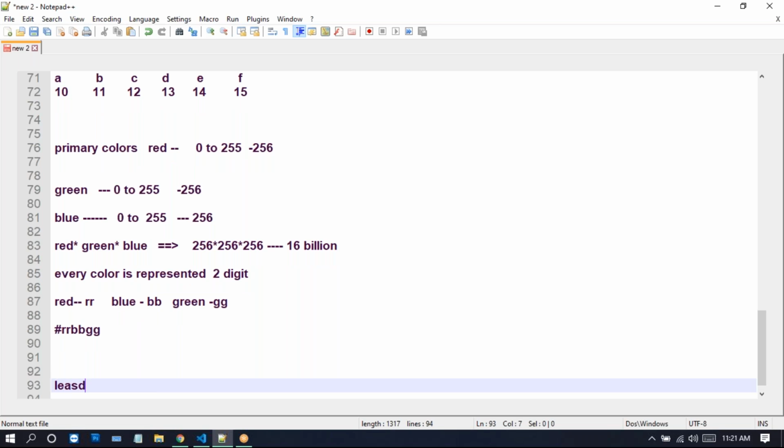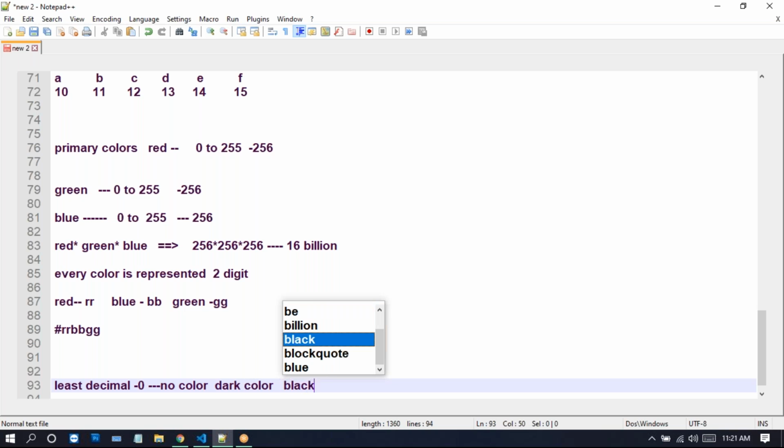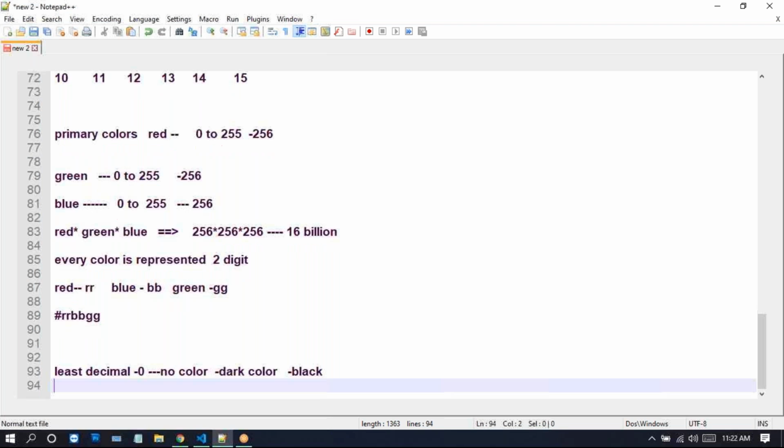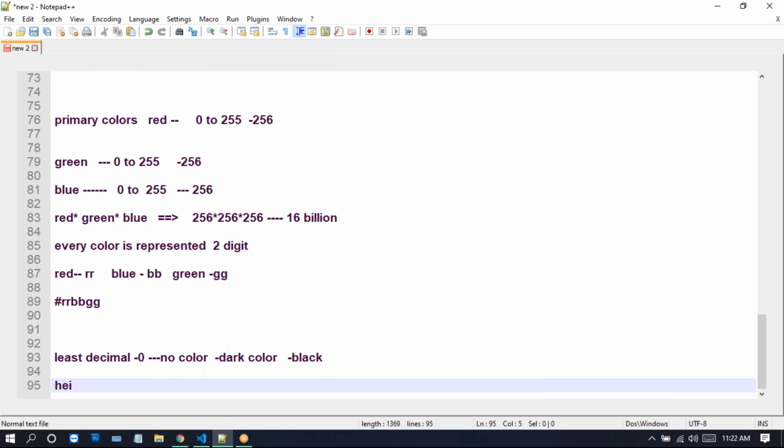Here, the least decimal value is 0. The least decimal value, no color, indicates the dark color, that is black color. Here 0 stands for black. The highest value stands for F. F is 15, so that is white color. Highest stands for white color.